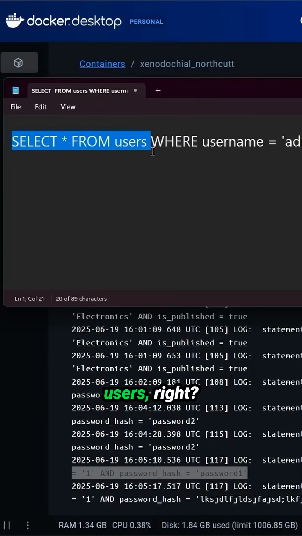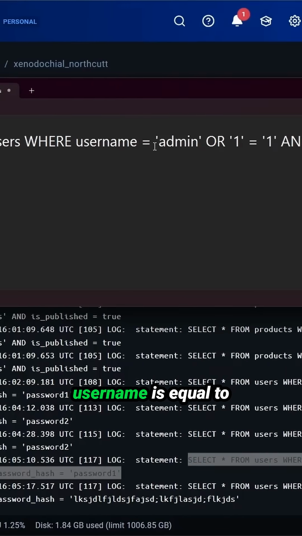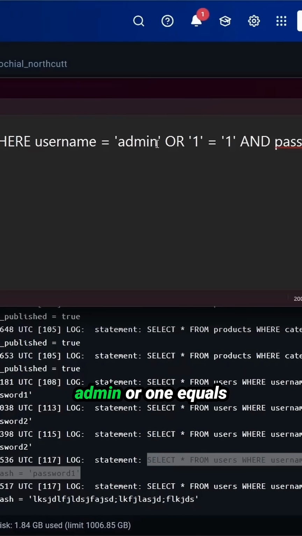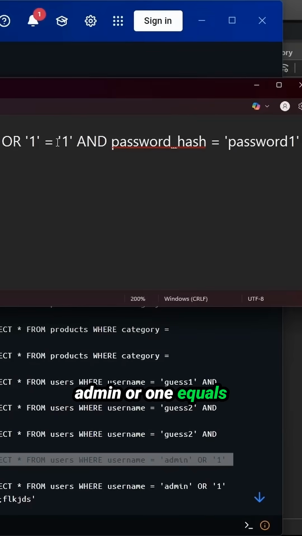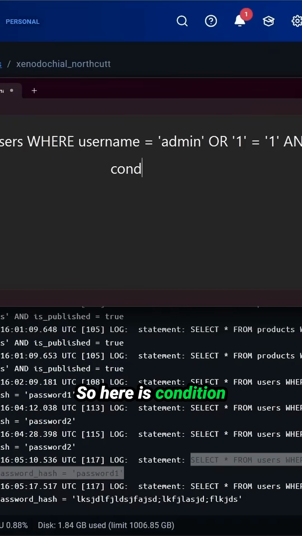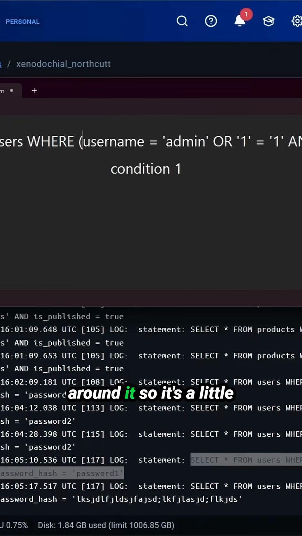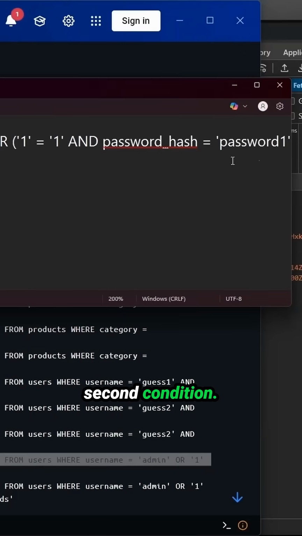Select all from users, right? But here we have this clause saying only show users where the username is equal to admin or 1 equals 1 and password hash equals password 1. Okay, we have two conditions here, right? So here is condition 1, this section right here. Let me go ahead and put a bubble around it so it's a little more obvious for you. So this is the first condition, okay? This is the second condition, okay?